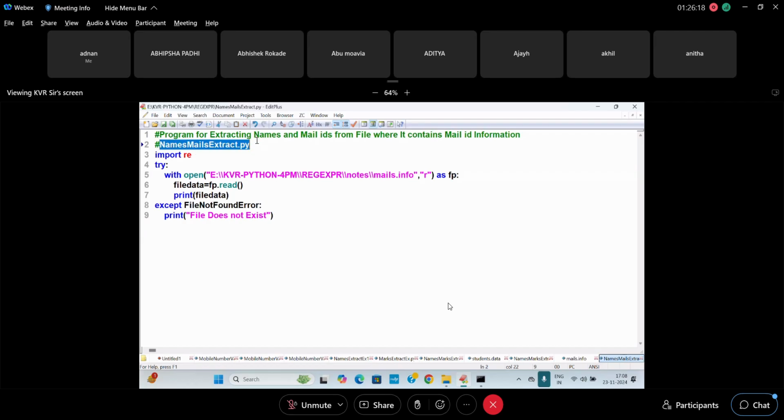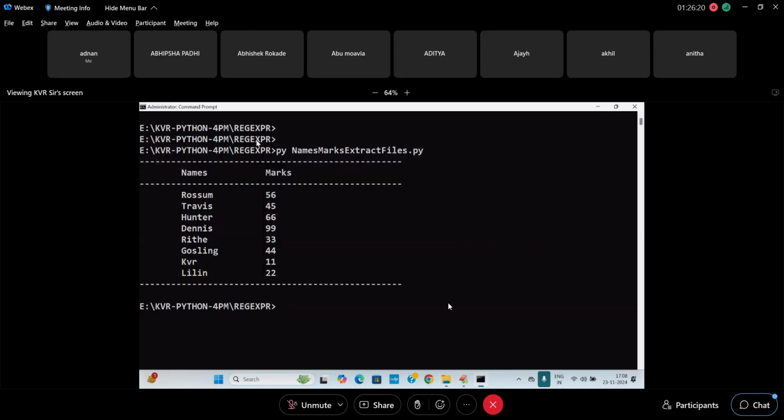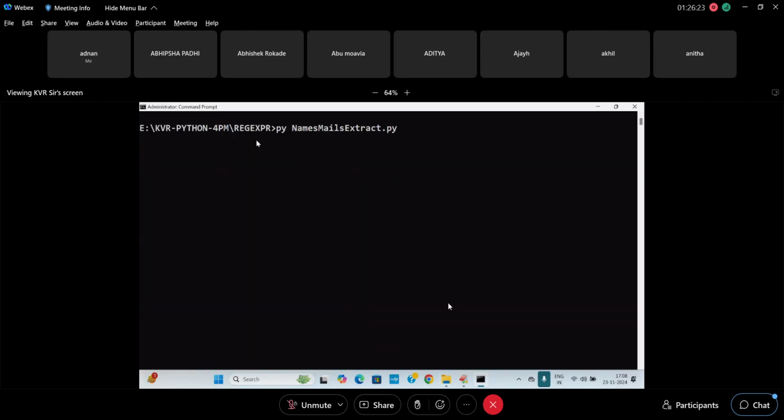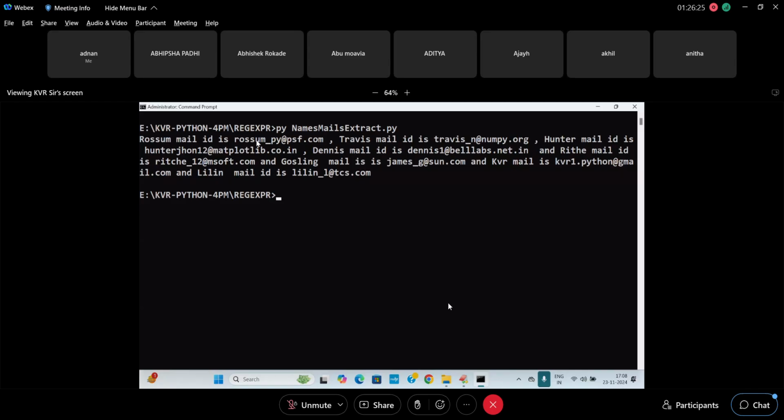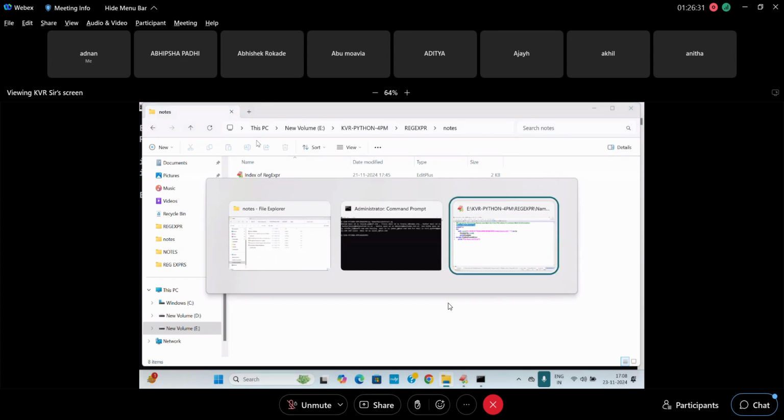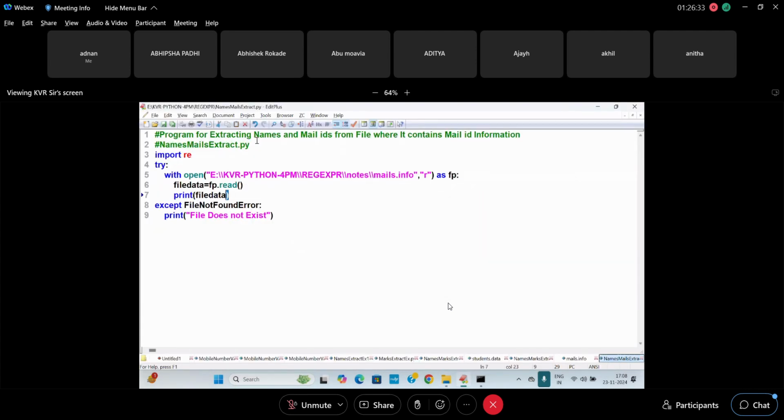So execute it. Try to go for this .py file. Total file data is coming. From that file data, I want to get mail IDs, mails and names. Anyhow, names list is equal to re.findall of A to Z and then small a to z plus, comma file data.